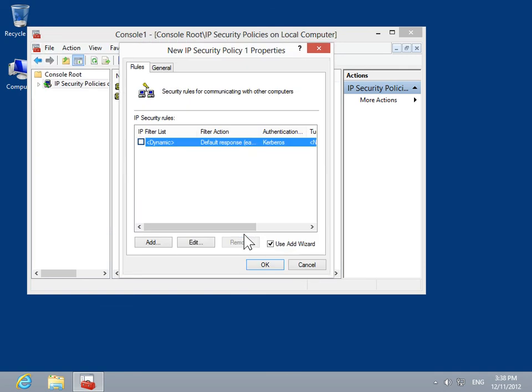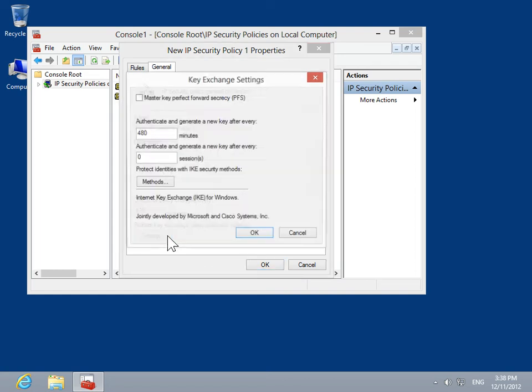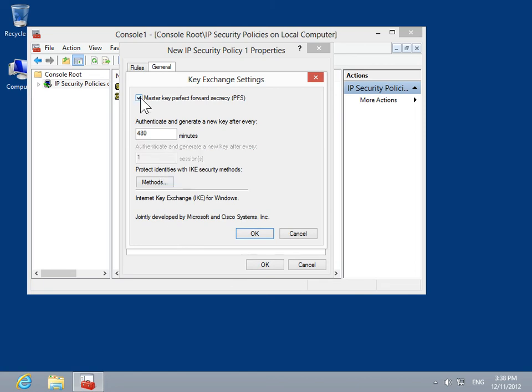In the new IP Security Policy Properties dialog box, click the General tab. Click Settings. Select the Master Key Perfect Forward Secrecy checkbox. Enter how often a new key is generated in the Minutes field.